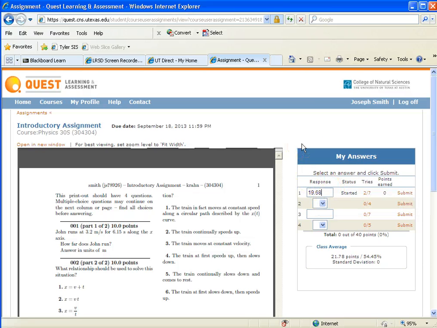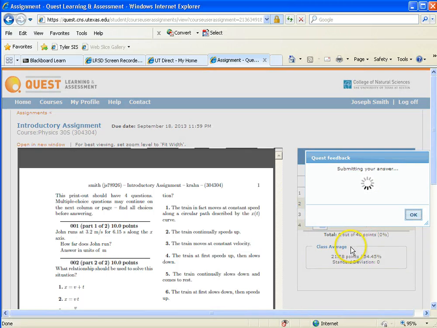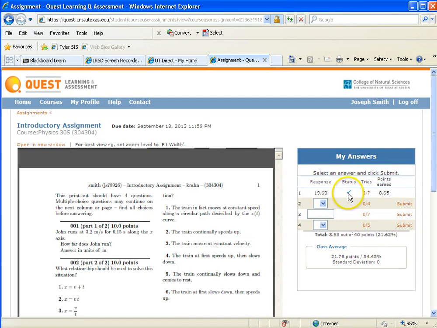Now, if I go 19.68, I'll get it right because that's exact. But there's a 1% difference here. So even if I go 19.60, I'll still get the right answer because my answer will be within 1%. I'll submit that, and it's good enough. Okay, so there's a 1% play here. So I got it right on my third try, so I got 8.65 points out of a potential 10.